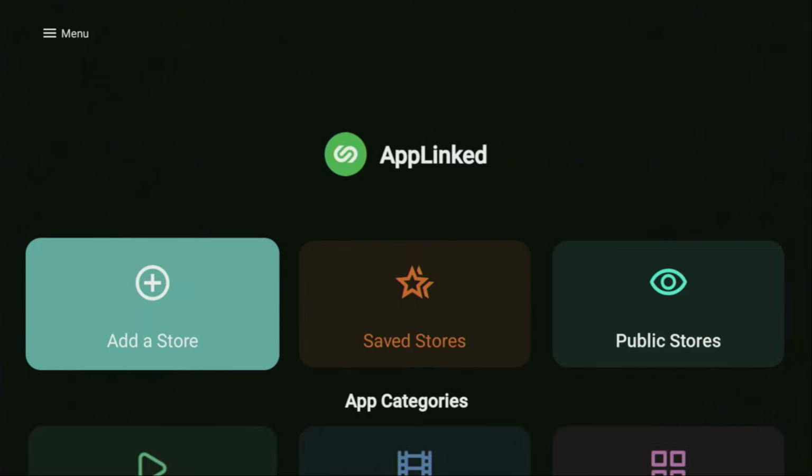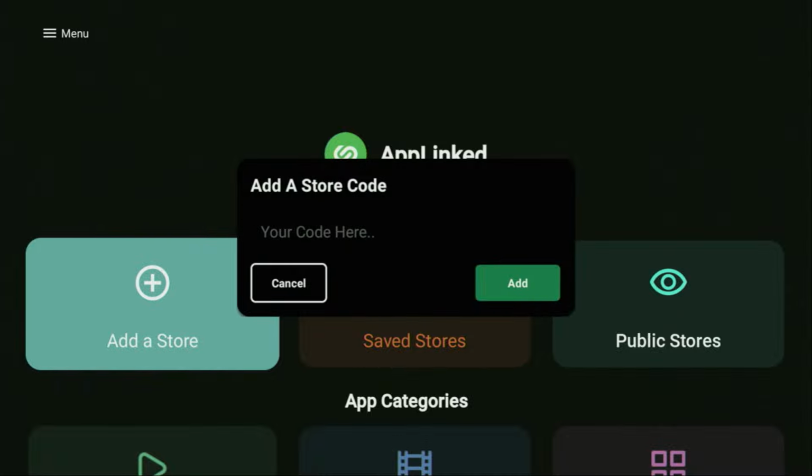Then finally, let's open Applinked. And from here, you have to click on Add a Store button, and there we'll be entering our codes.